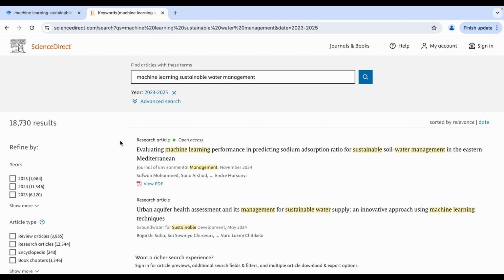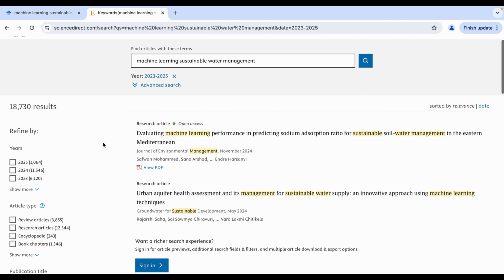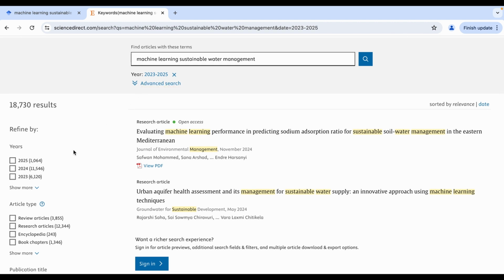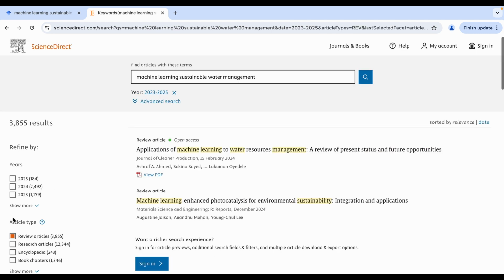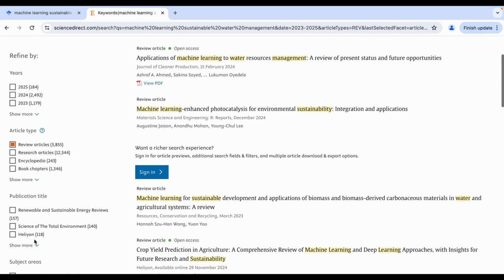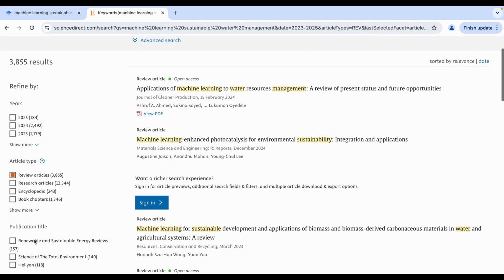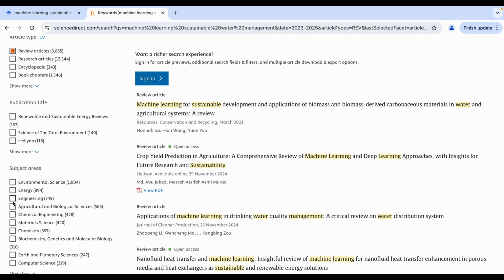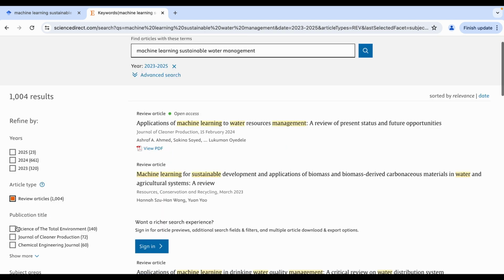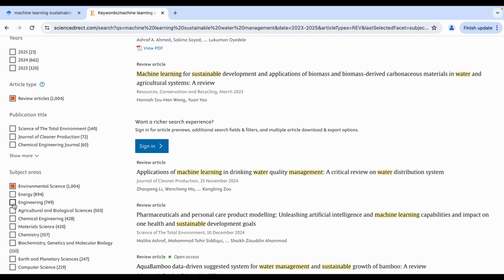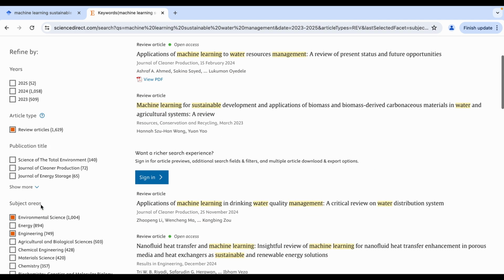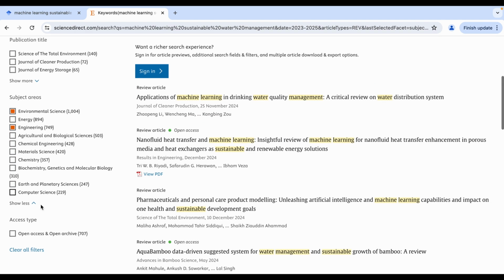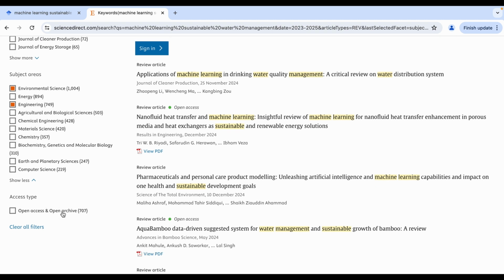But keep in mind that, again, if you use the advanced search, you again need to make the selections here based on article type. And the nice thing, they have subject areas as well. You can select environmental science, for instance, for this topic, and engineering. So you can definitely define your search.